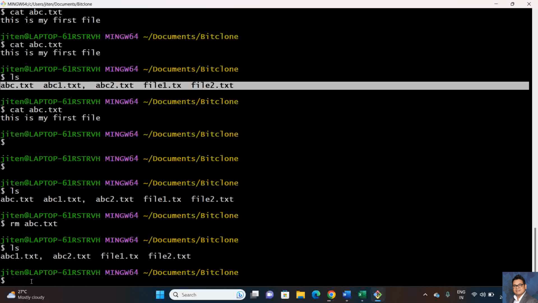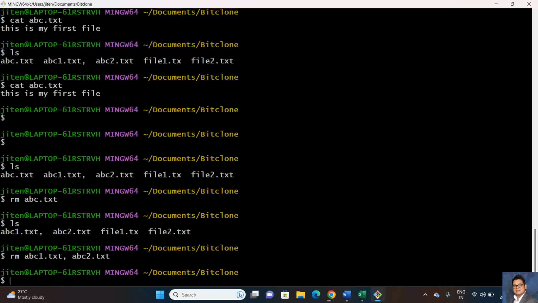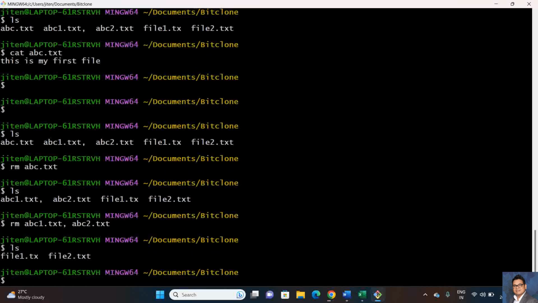We can delete multiple files as well using the rm command. So we need to type rm, then the file names abc1, then abc2. If I enter, then both files will be deleted. We can see here these two files have been deleted, abc1 and abc2. If I do ls, then we can see these files are not showing here.